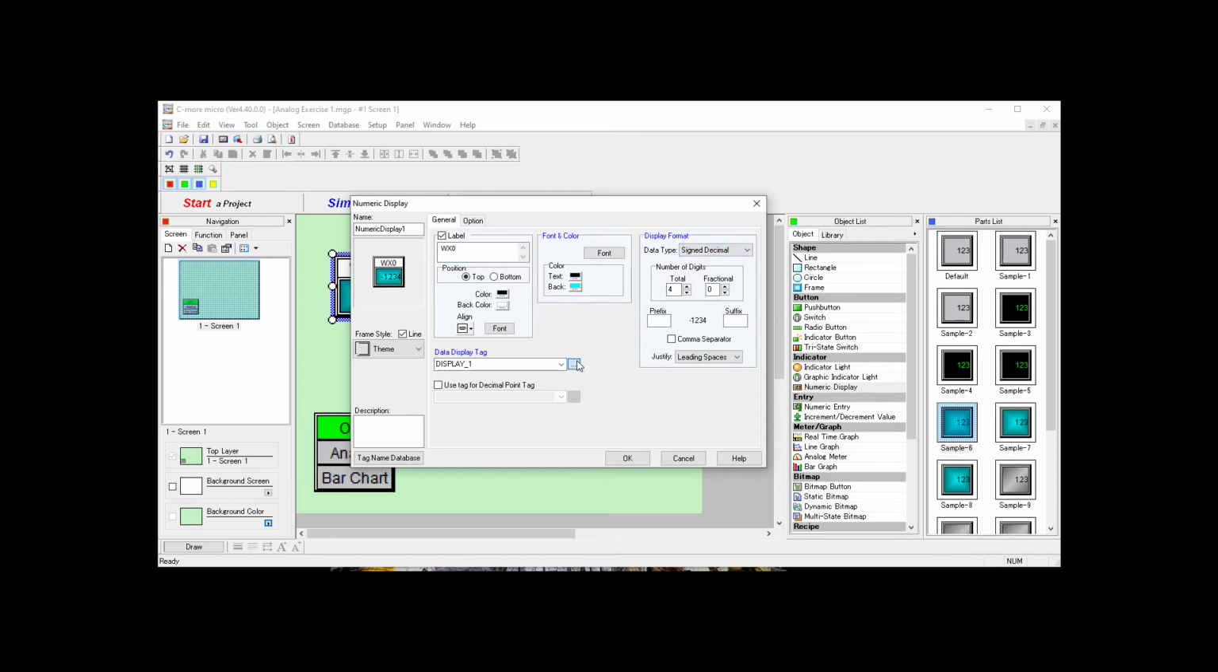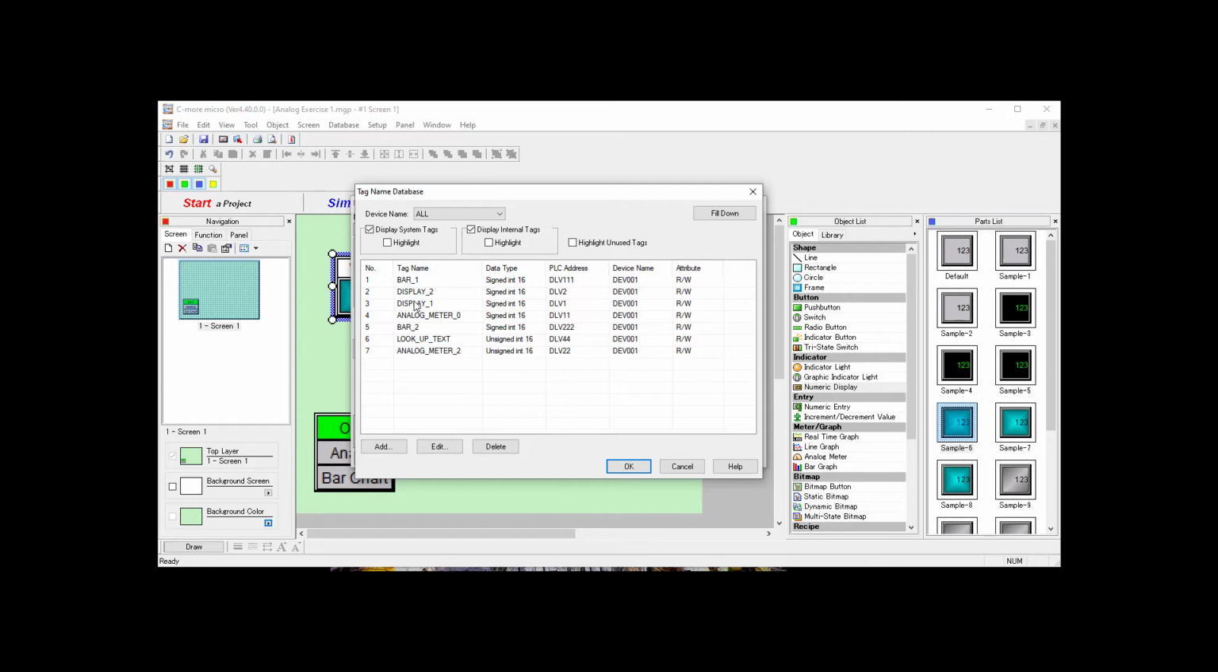Good. And if we go back in here, our display 1 is going to be a signed integer 16. So it's a 16-bit number with the first bit being the minus or plus sign. So it's actually a 15-bit number with the far left one being a plus or minus sign.